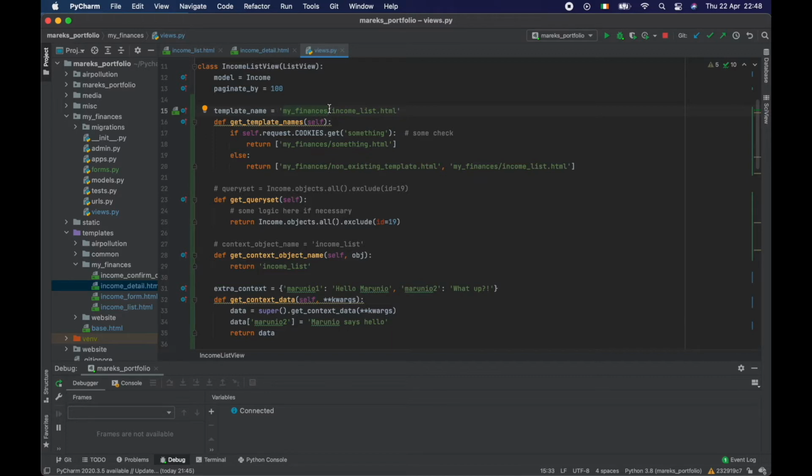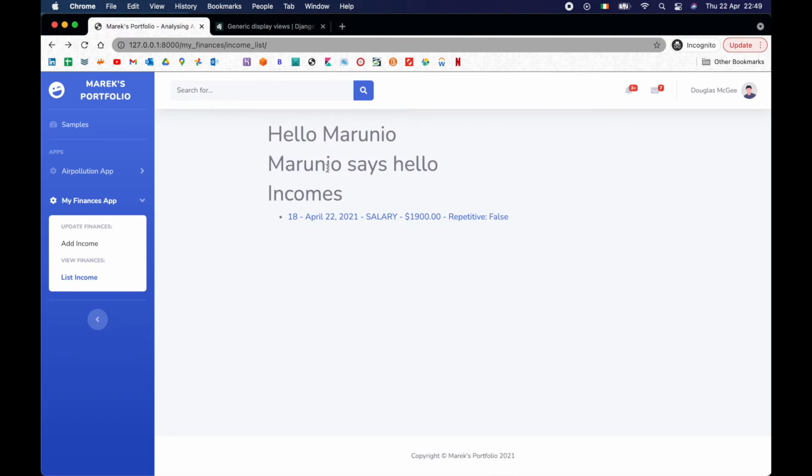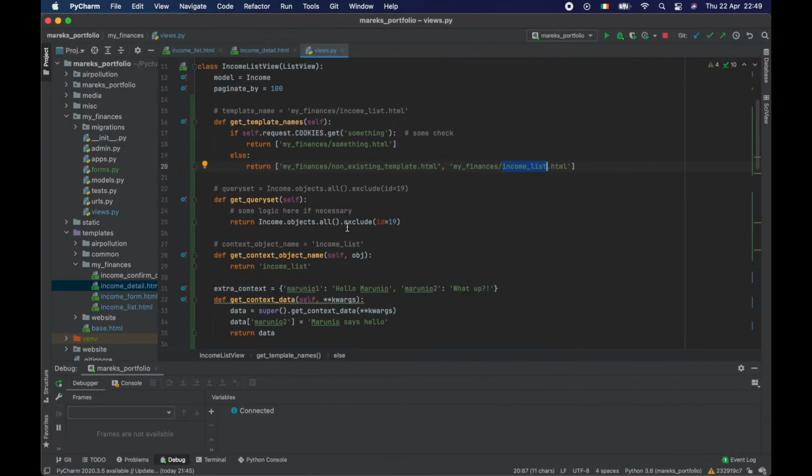But for more advanced cases, you need to use get template names. Sometimes, if it's a much more advanced web page, you're checking maybe cookies and you're giving back some template list, and it's just going through those lists. And if one is non-existing, it passes on that: I couldn't find it, I'm going further and I'm looking for my finances income. So if I go to my website here and I refresh, and don't worry about this text, I'm going to tell you what that is in a second. Indeed, it gave me that template, so it works.